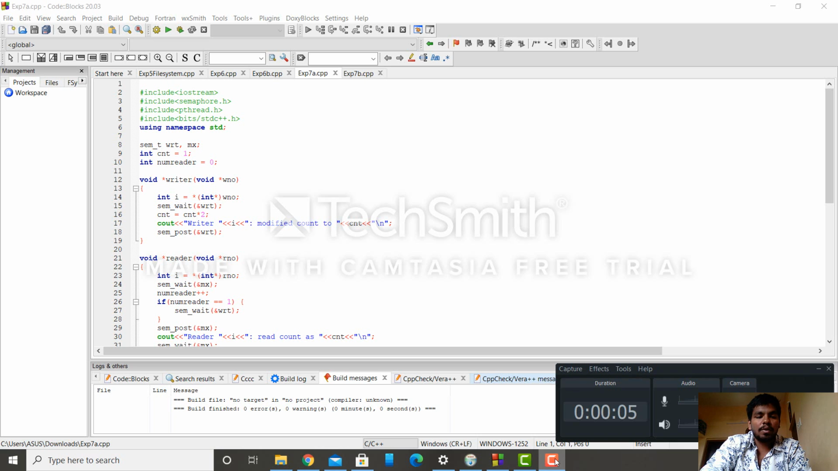Now I am explaining the seventh experiment in operating systems lab. The title of this experiment is reader writer problem and producer consumer problem. The aim of this experiment is to write the program to implement the reader writer problem and producer consumer problem.